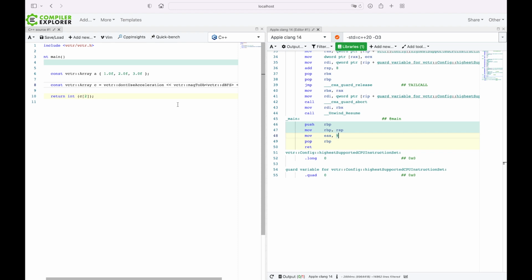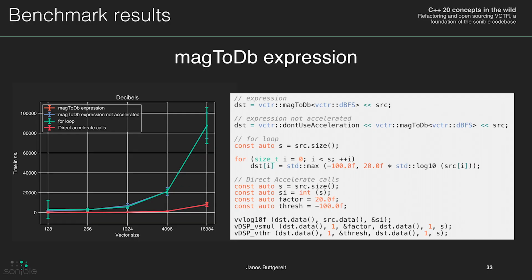So I think they really did a good job. We also did some benchmarks. Again, this Mac2DB expression, I tried to write it 4 times. The first is the simple expression as I showed you.